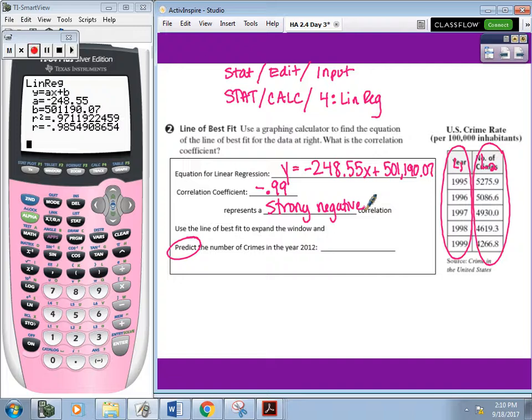Anyone else having trouble? All right, now the last part they want us to do is predict the number of crimes in the year 2012. So anytime you see in the directions when it says expand the window, ignore it. Okay, I used to make you graph this and expand the window and find it. I'm not going to make you do that this year. I'm going to show you eventually how to do it, but I won't make you. All you have to do is take 2012, plug it in for x.